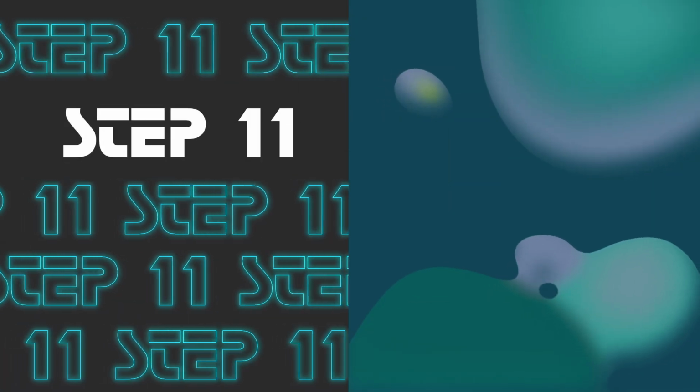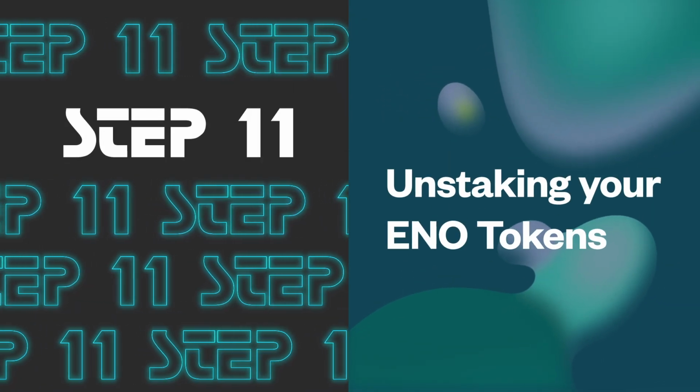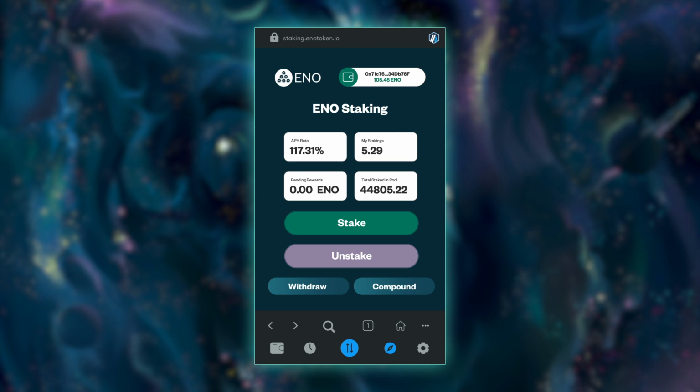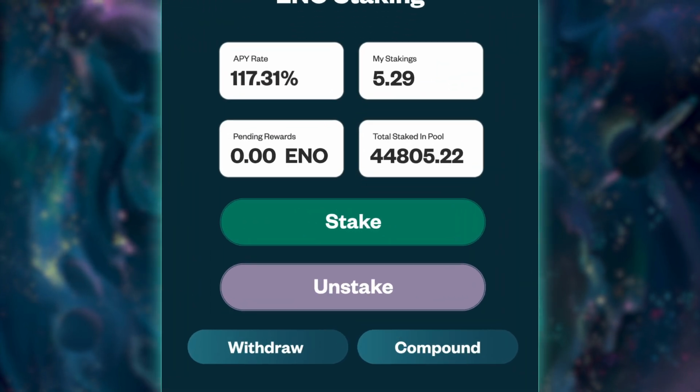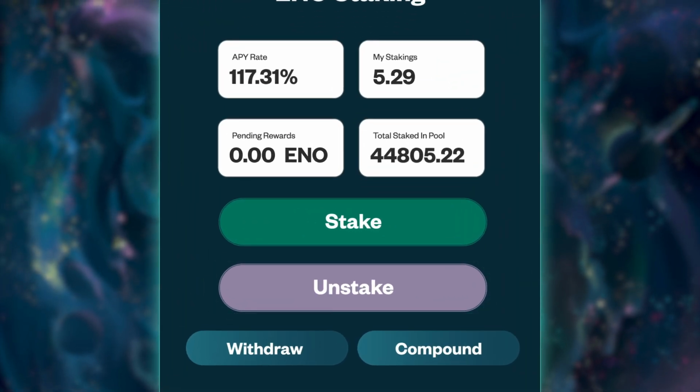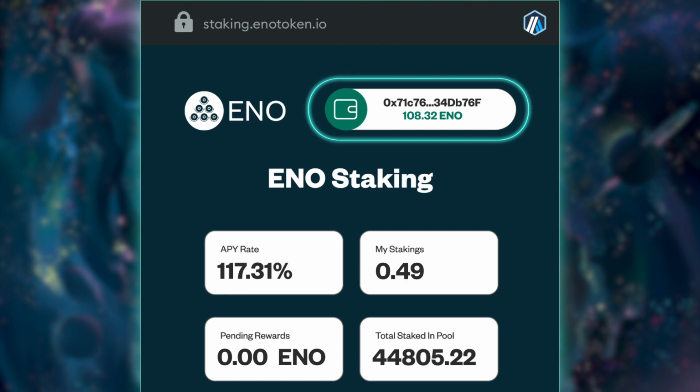Step 11. Unstaking your Eno tokens. To take your Eno tokens back to your MetaMask, click the Unstake button. Your staking dashboard will now show that your Enos are back to your MetaMask.